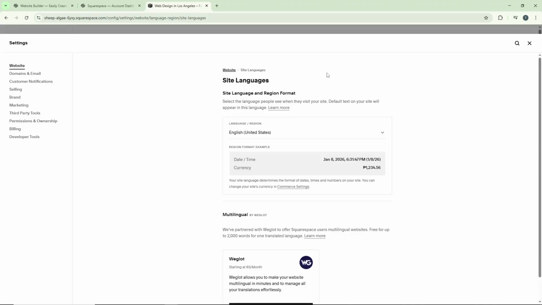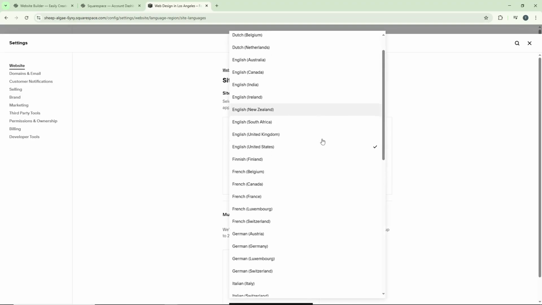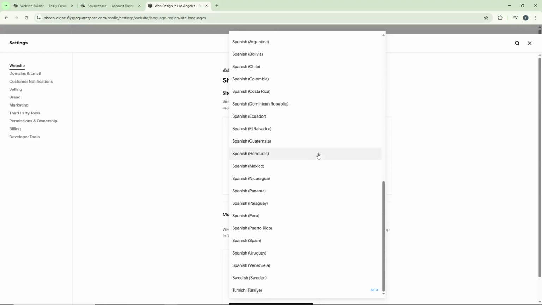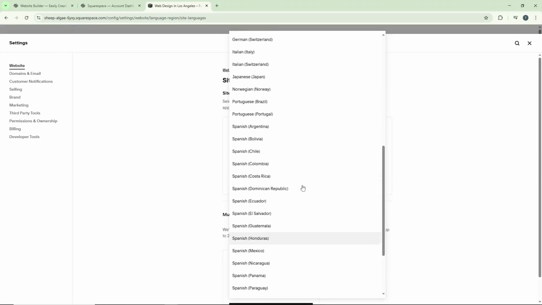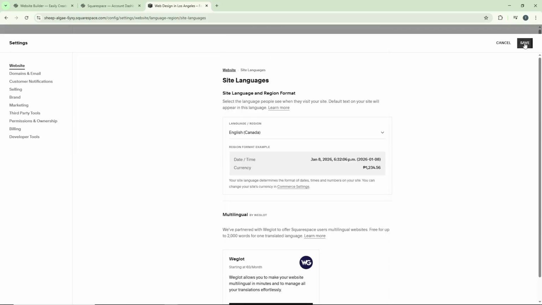You'll now see a drop-down menu labeled Language/Region. Click on it and choose the language you want your website to display in. This affects everything from menu items to built-in text elements that Squarespace generates automatically. Once you've selected your preferred language, don't forget to click Save. This confirms your changes and applies the new language settings to your website. It may take a moment for the changes to fully process across your site.